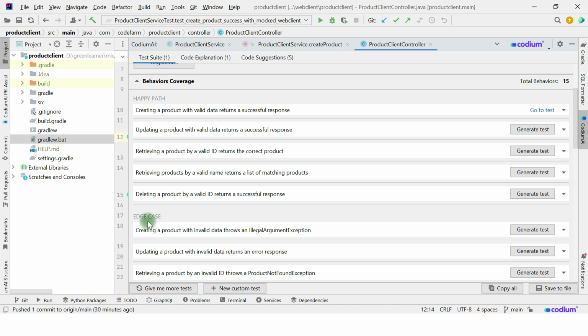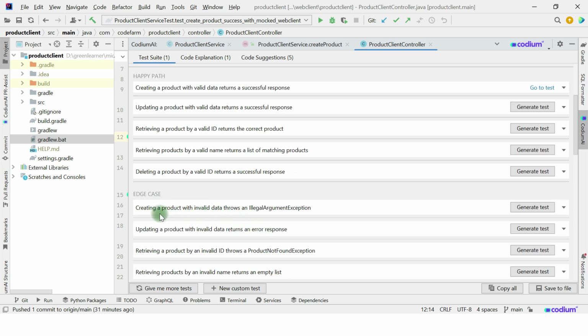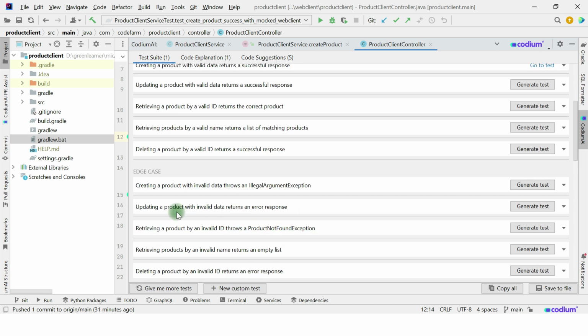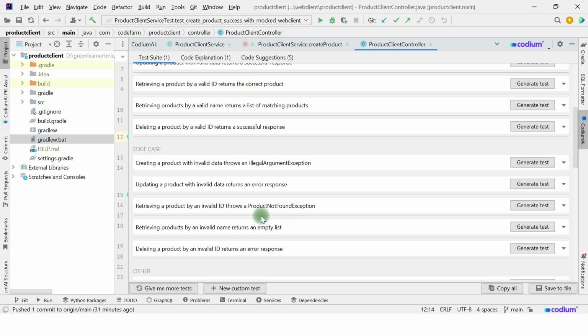Edge cases. See, it was able to identify the context of the logic that is implemented in the product service. That is how it can mock that behavior. So some edge cases are there: creating a product with invalid data throws an illegal argument exception. Updating a product with invalid data returns an error response. Retrieving a product by invalid ID throws a product not found exception. So specifically it has gotten the context of the logic that is there in the product service.